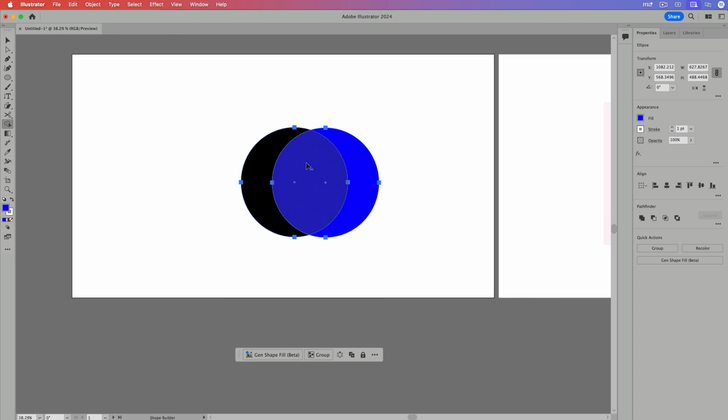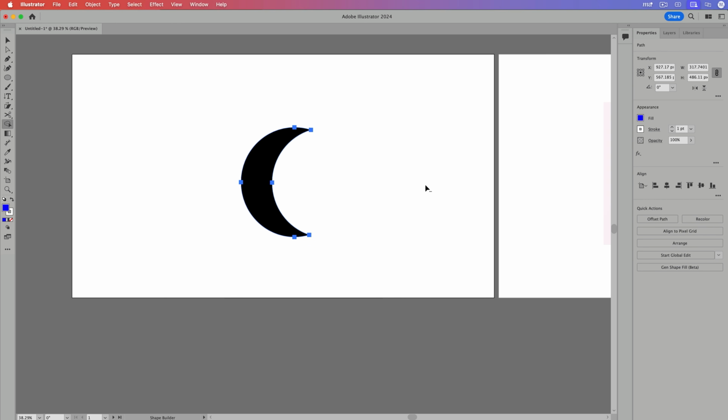If I press Option or Alt, you'll notice the cursor changes from a plus to a minus. That means if I click with that held, it's going to subtract that shape. So if I want to create the crescent moon, I can create two shapes like this to create a perfect crescent moon by simply dragging like so. And that has cut that shape out really easily.